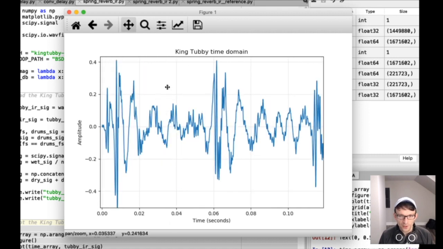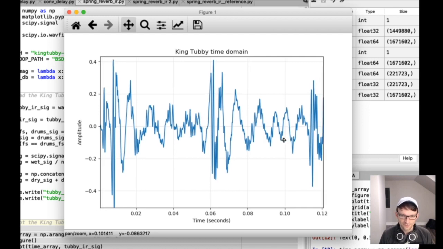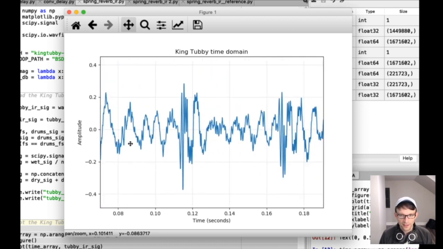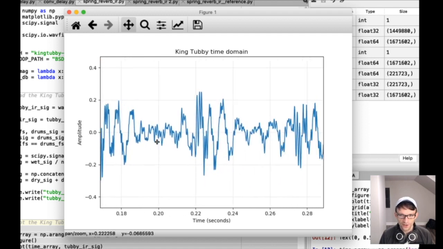Now, if you know what you're looking for here, you can almost see that at the beginning of each of these echoes, there's sort of more lower frequency information. You can see this period and this period are pretty low frequency, but as it gets to the end of this echo cycle, we have more higher frequency information. And if we pan through this, we can see that that's a recurring trend.